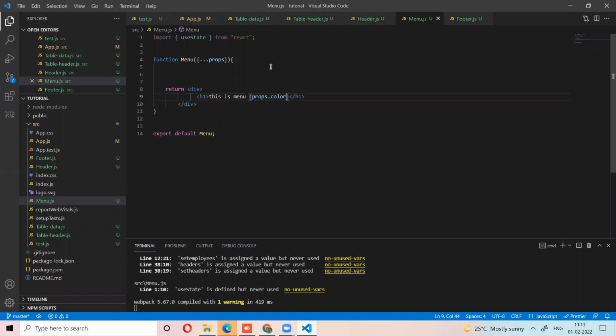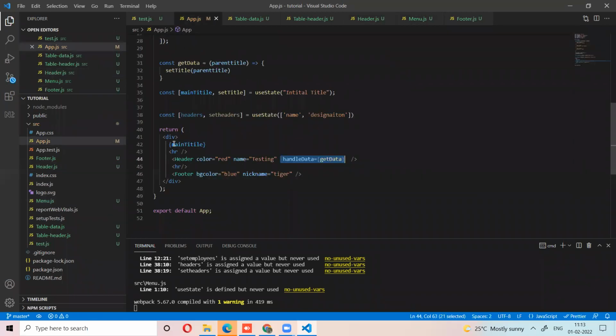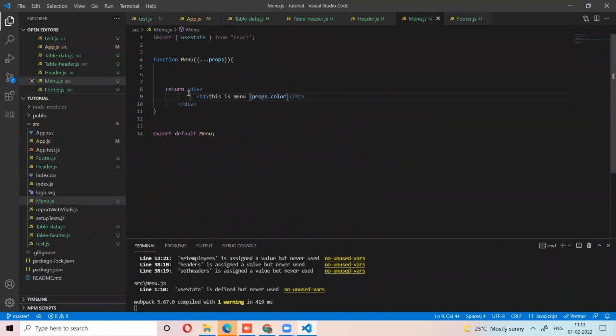Shall I get this or not? I call this menu component from the header component, and I call the header component from the app component. Now I'm passing data from the app component to the header component, a color value. Can I access this color value directly in the second child, I mean in the inner menu component? Shall I accept or not?